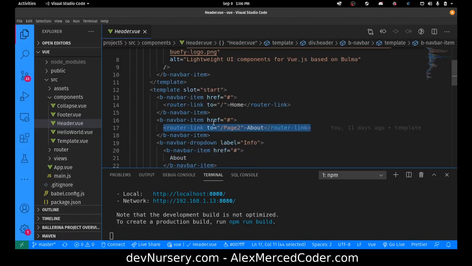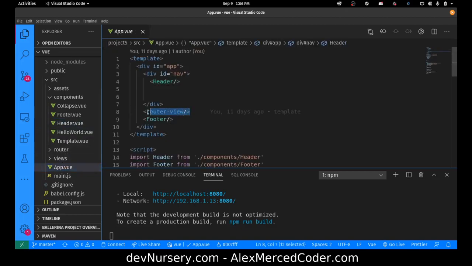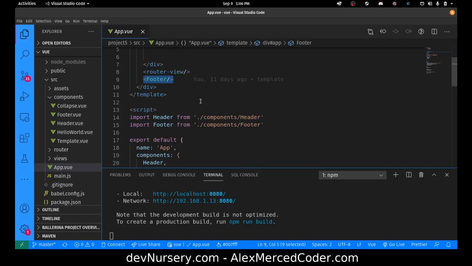And then it would take a look at your router, find the route that matches this string, and then render that component. That component's always going to render here where it says router view. That's what this router view does. It says, hey, if a component changes because the route changes, that component shows up here. So essentially the header component's on top, whatever page you're on is in the middle, and then the footer's on the bottom. And again, you can change this however you want, but that's essentially what's going on here.